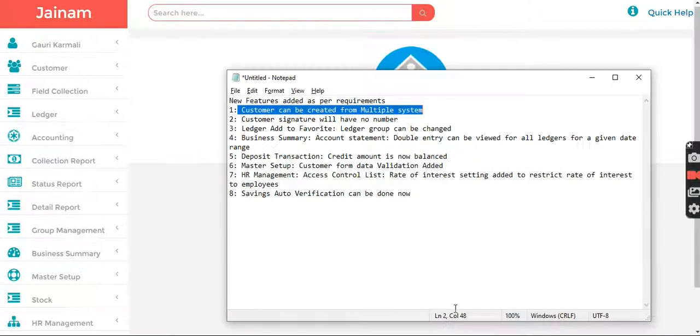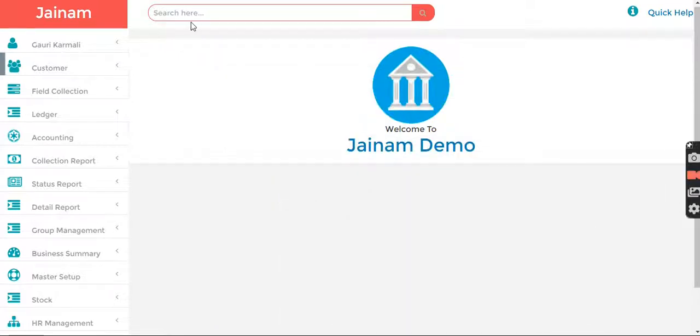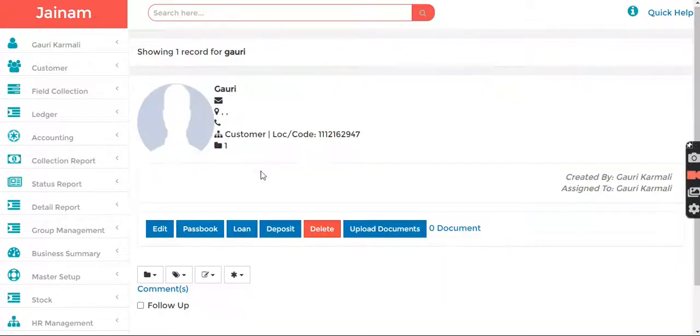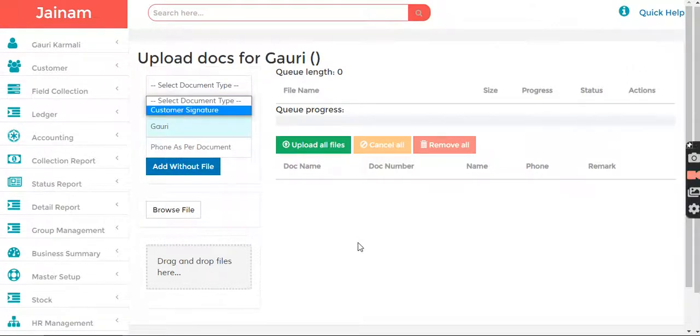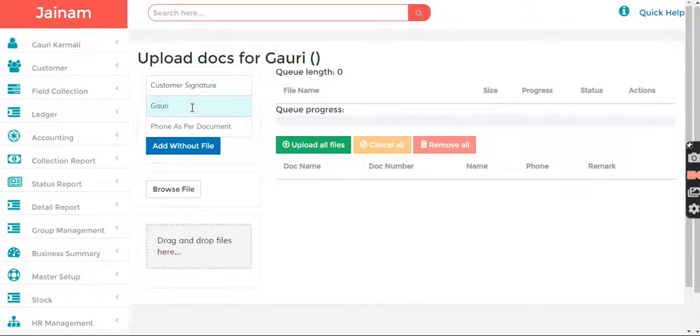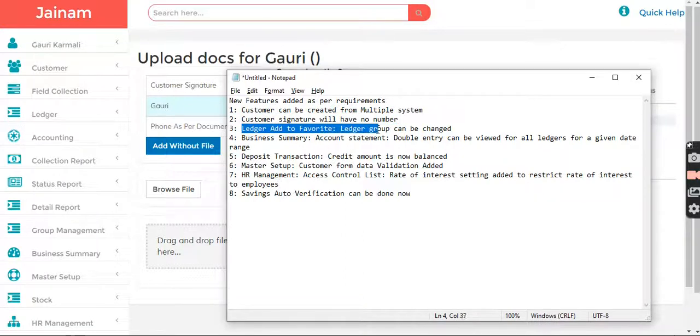Okay, so now let's see the second one. Customer signature will have no number. So let's select a customer. Let's search for a customer and then go to upload documents. You can see that there's a number here. This is usually for Aadhaar cards and PAN cards, where you put your number here. But when you select the customer signature, you will see that the number box will not appear in customer signature.